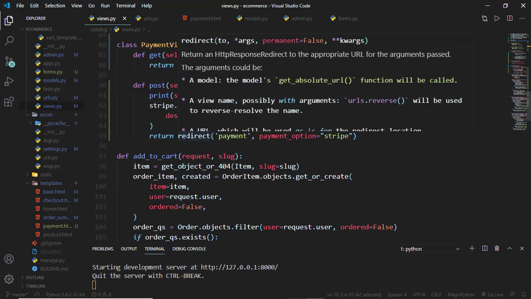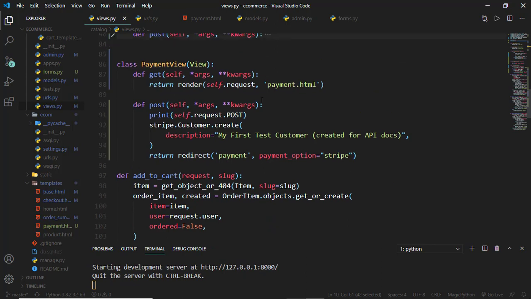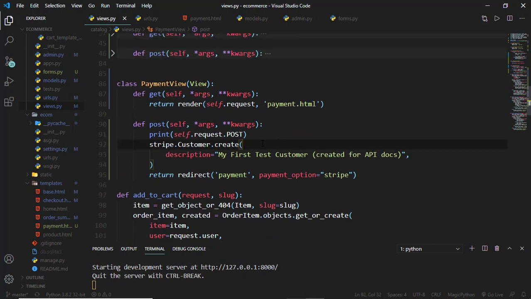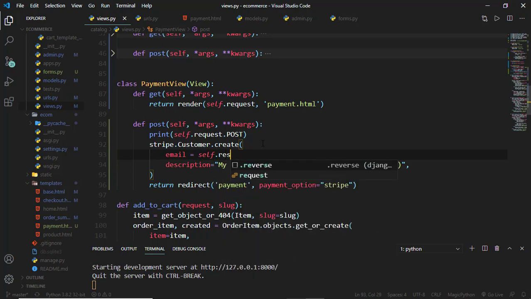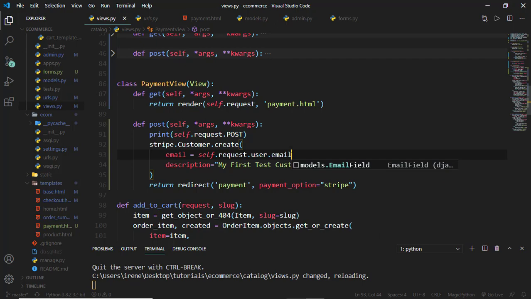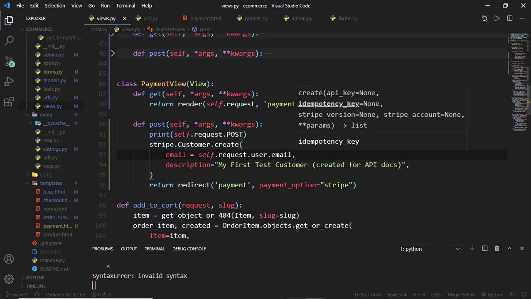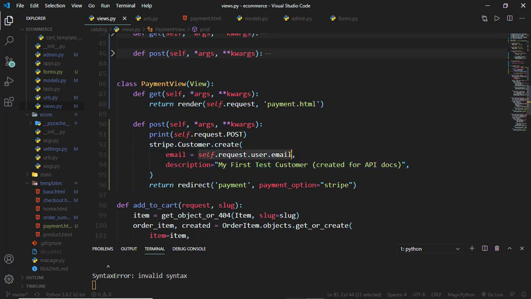So if we go back to our payment view, we have our Stripe API key set in place, and when we're creating the customer, we can create the email associated with that customer, which is just going to come from the email of the currently logged in user. So self.request.user.email, and we have our description there, which is just the name. So I'll keep that as the username.